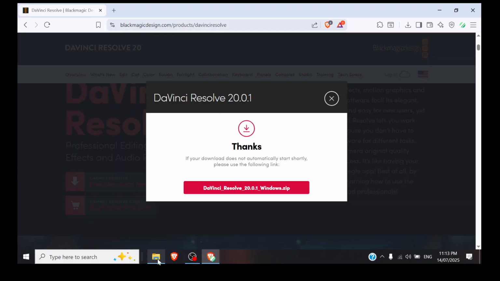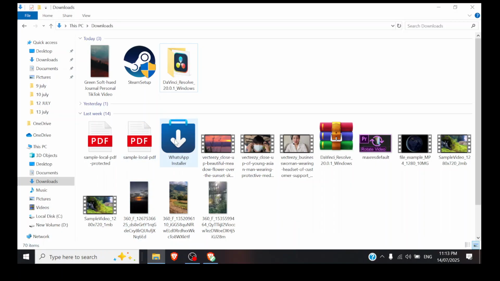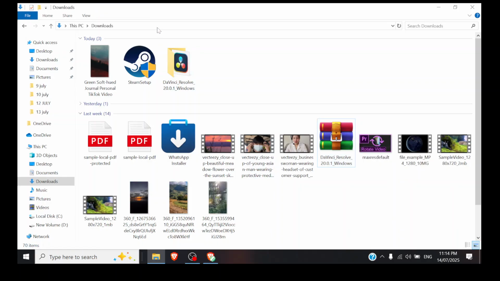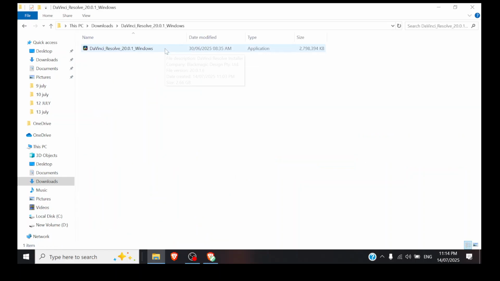Now once it's downloaded, open your file explorer, then go to download file, and now all you have to do is right click the zip file and extract the file. And after that, open the extracted folder, double click the installer, and then you will see the DaVinci setup wizard.